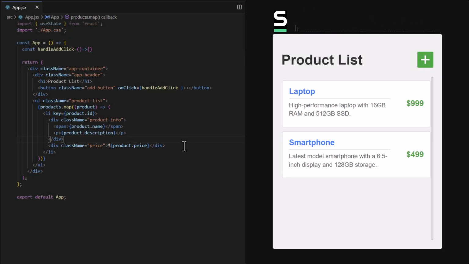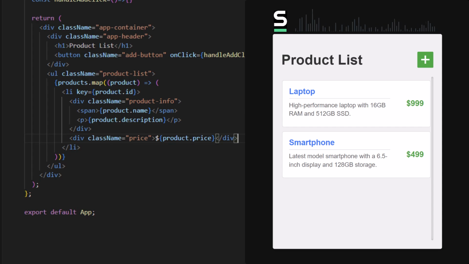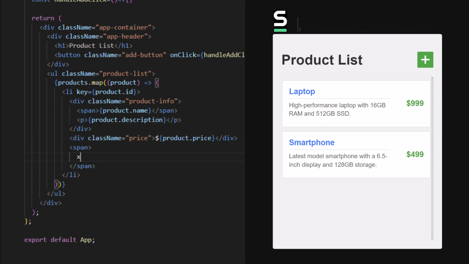Here is our product list from the last tutorial. Let's first add a delete button to each product in our list. This button will allow us to trigger the delete process.